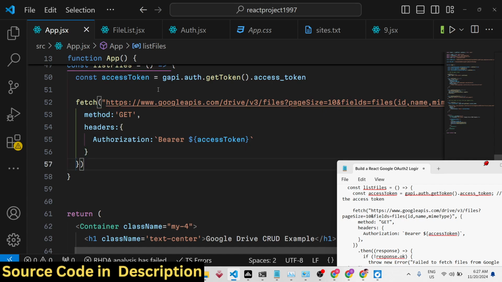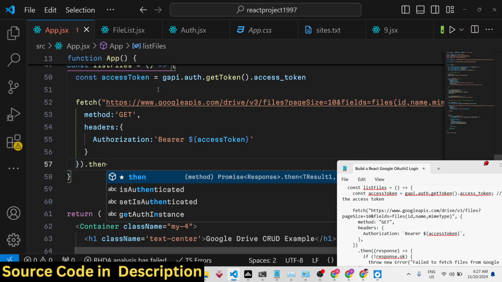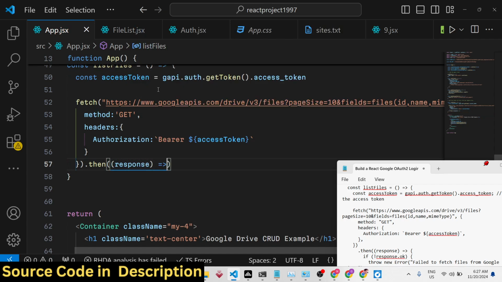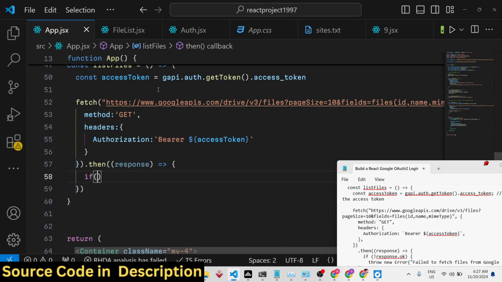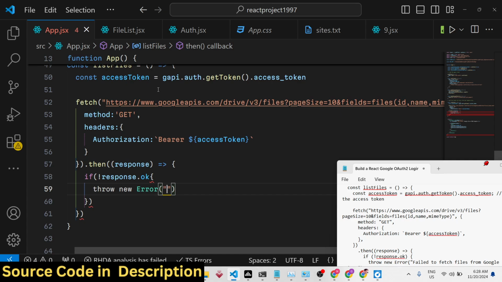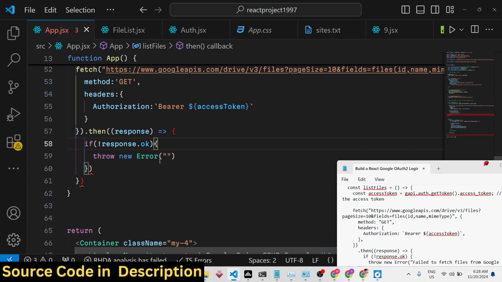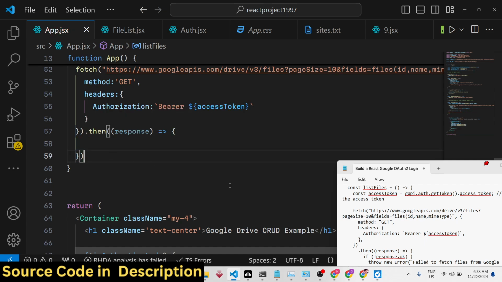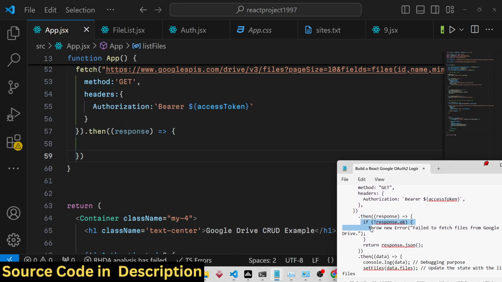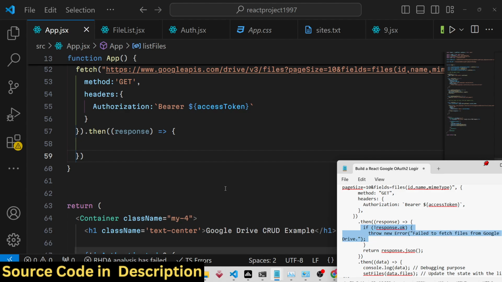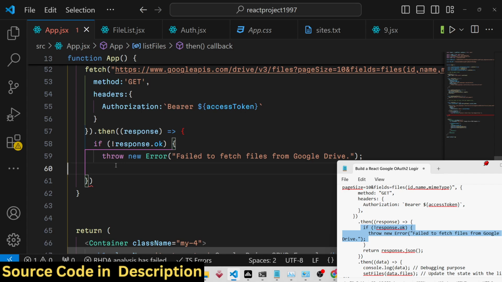After that it returns a promise. We can handle this using .then, and we'll get the response. And if the response is not okay, in that case we'll throw an error that failed to... So if any sort of error takes place, we will basically return a message.